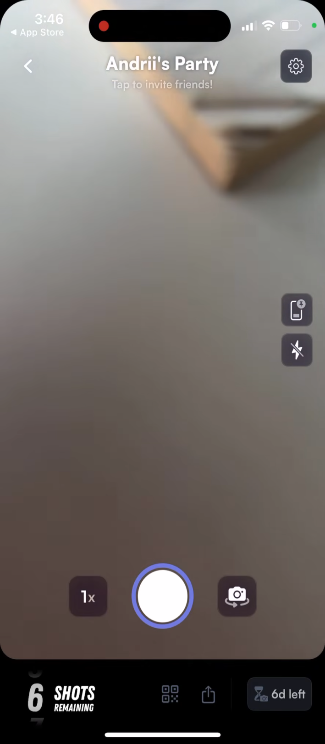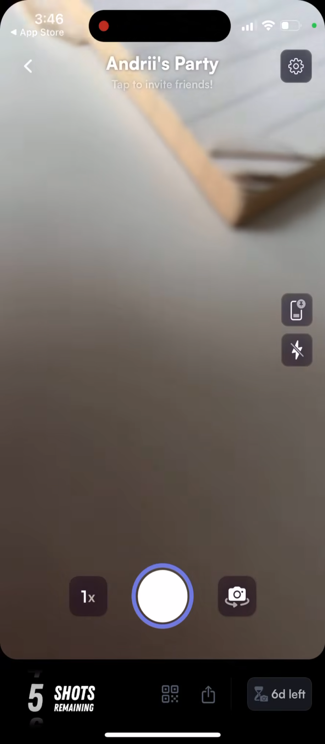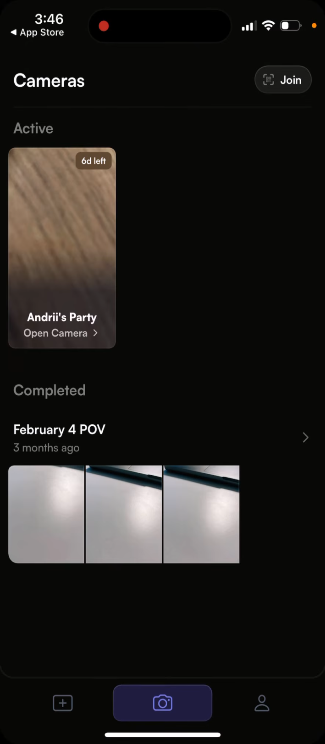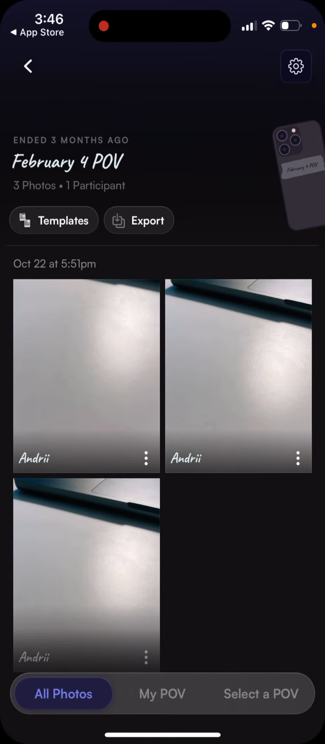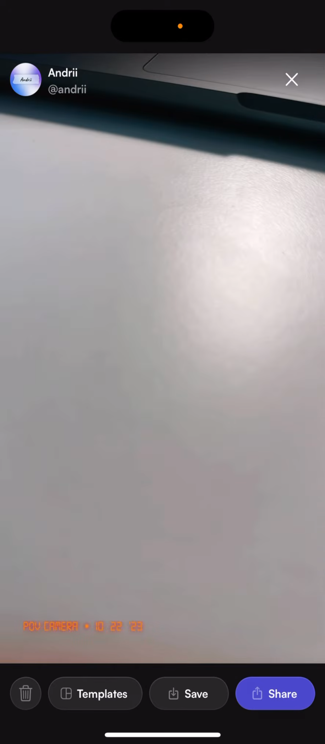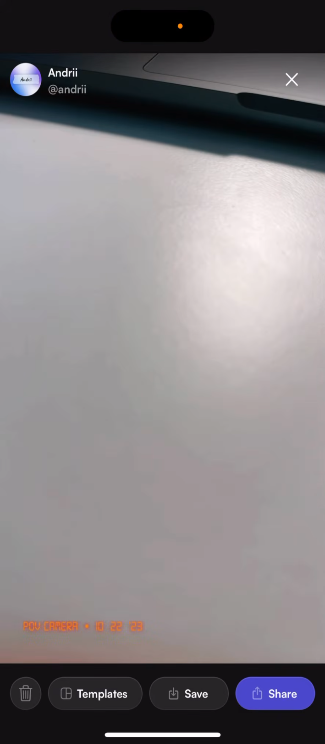So yep, that's what it is. Then you just take photos, and they will appear later. For example, here was the previous party, and I have the photos revealed here. This is the format which you can see. That's how it worked. And you can delete specific photos, and you can share them.